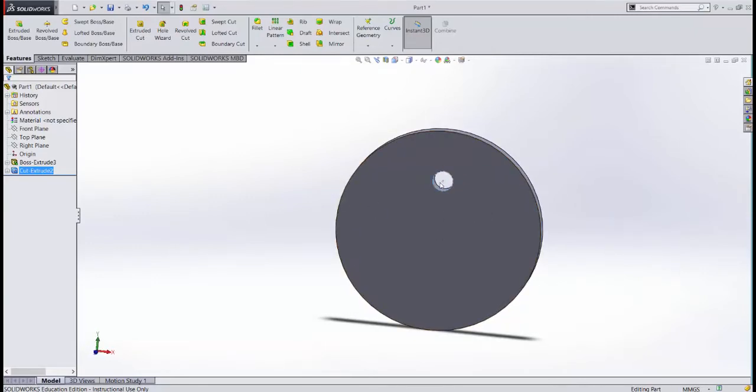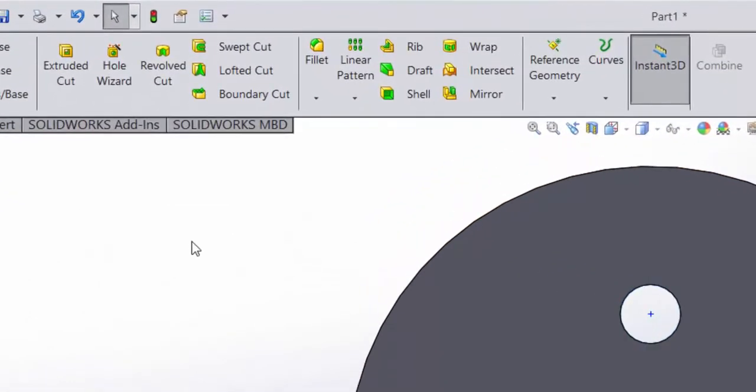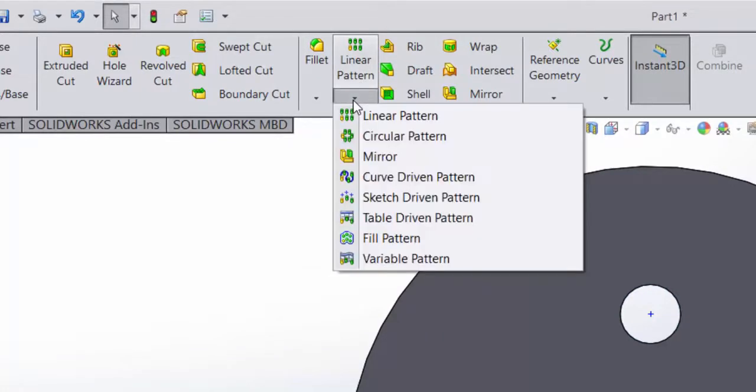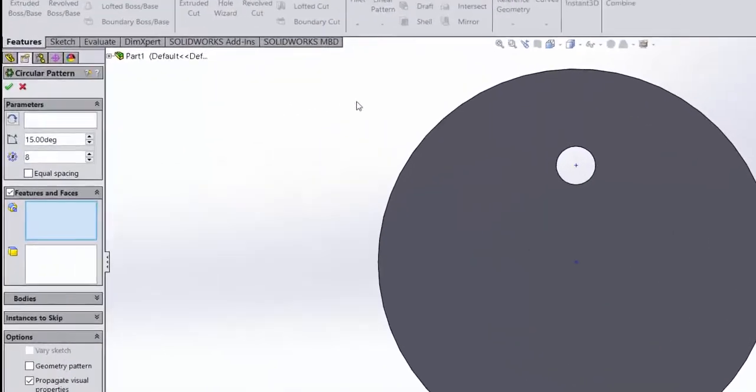Suppose we wanted to make multiple cuts. How would we go about doing that? One powerful tool is called the pattern tool. Let's first look normal to the surface. Note the pattern button here. By default, there is a linear pattern. Using the drop-down, you'll find a number of other kinds of patterns: linear patterns, circular patterns, mirrors, and various others. Let's go ahead and click a circular pattern for demonstration.